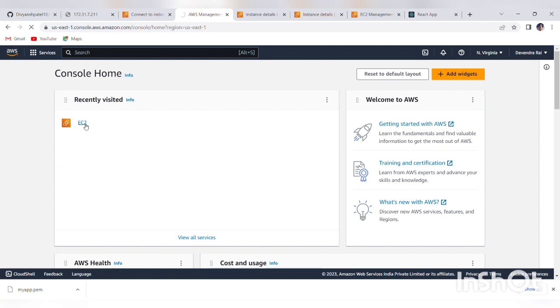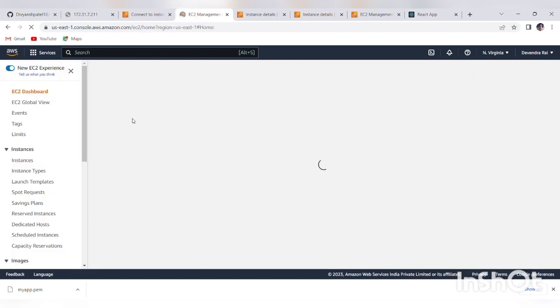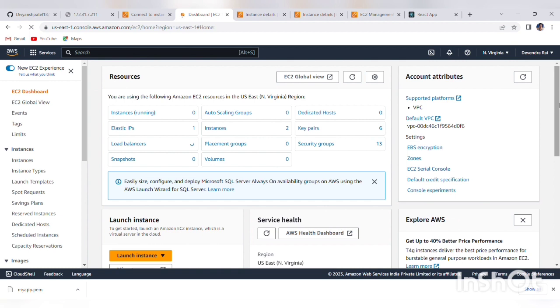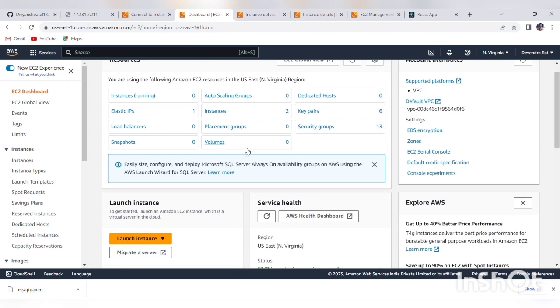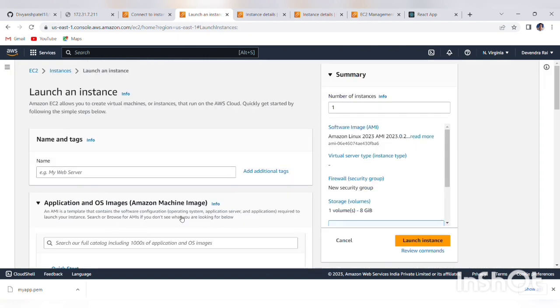So this is our dashboard in which you can see there are particular sections, in which we are given Launch Instance. An instance is basically a virtual machine or web server which is going to be deployed on our AWS cloud. So let's launch an instance. So basically we are going to create an instance. First thing we have to give a name to our instance, so I am giving it as my React app instance.